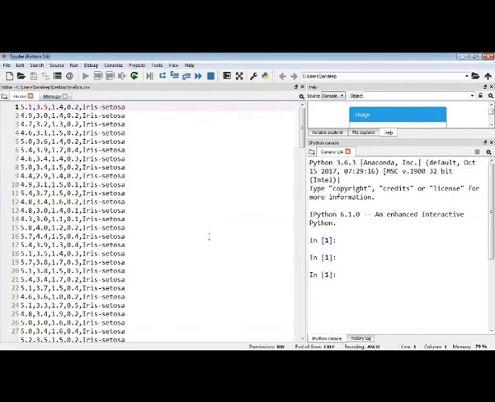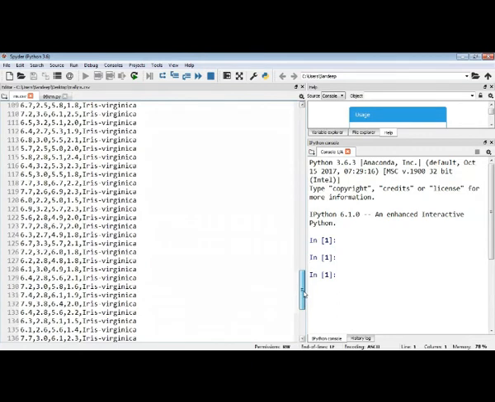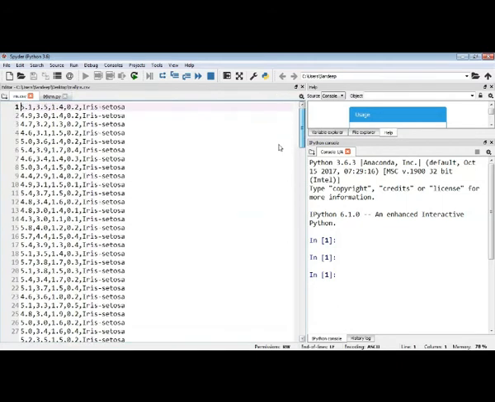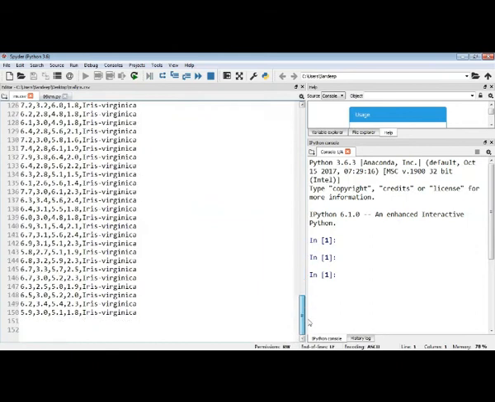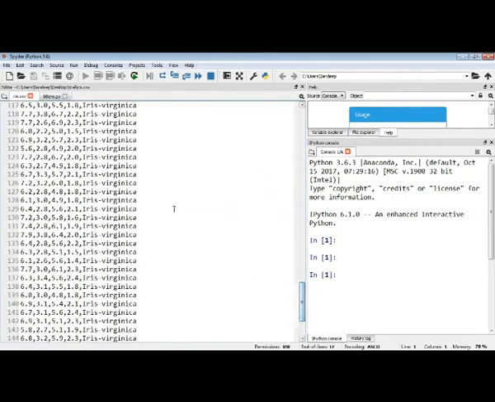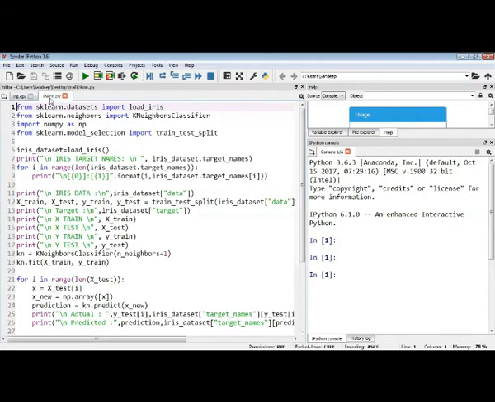Again, we are making use of the iris dataset. Iris is a plant, and based on the plant's sepal length and width, this plant can be classified into three classes: Iris setosa, Iris versicolor, and Iris virginica. Okay, you can classify this data into three classes.